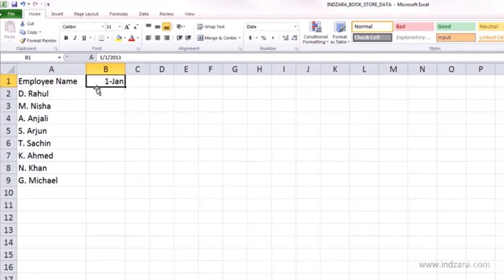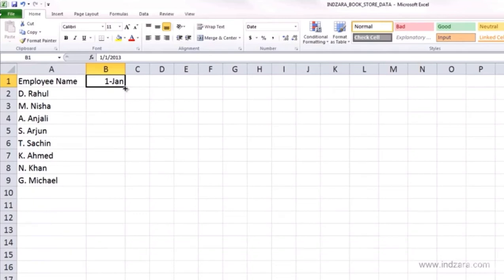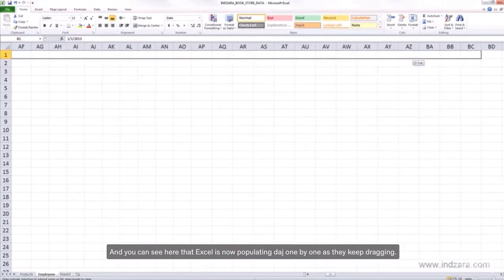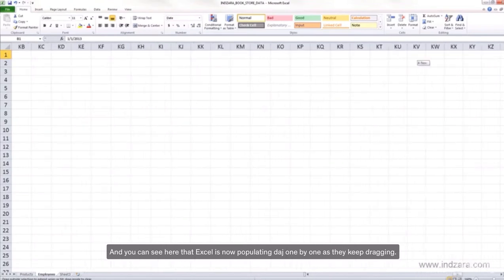Okay, so this is 1st January, and as we have learned before, Excel has the feature auto fill, which allows me to fill in a series. So here we want every day of the year in 2013. So I'm going to click this fill handle at the bottom right corner, and then I'm going to drag it, and you can see here that Excel is now populating dates one by one as I keep dragging toward the right.